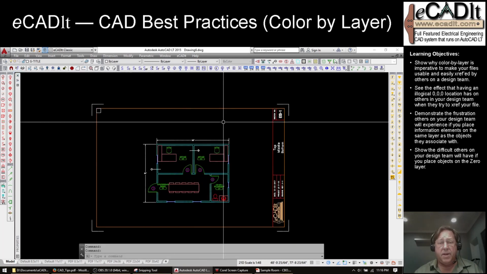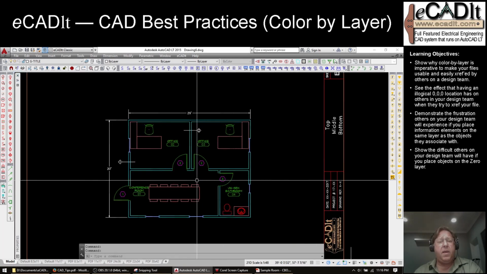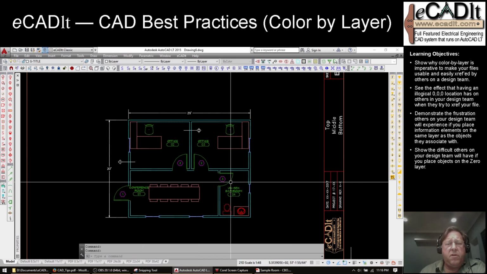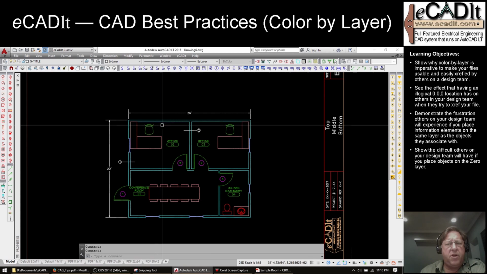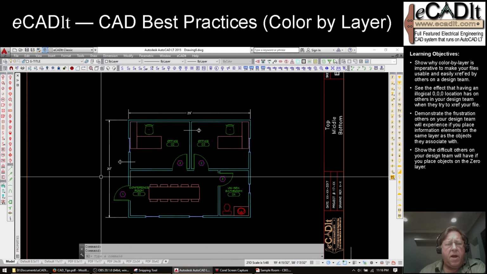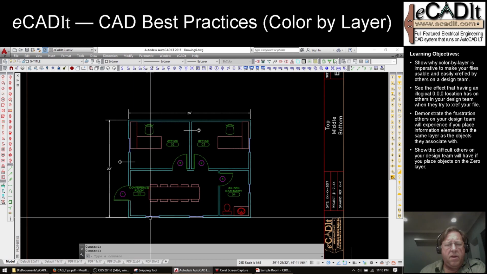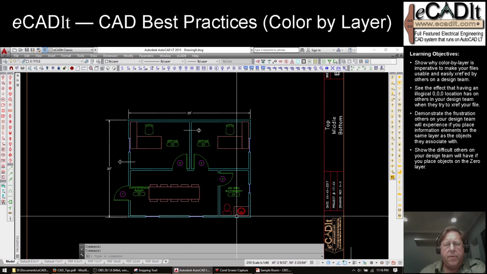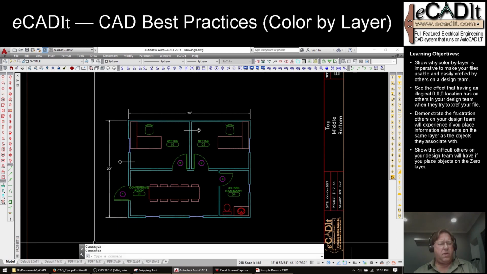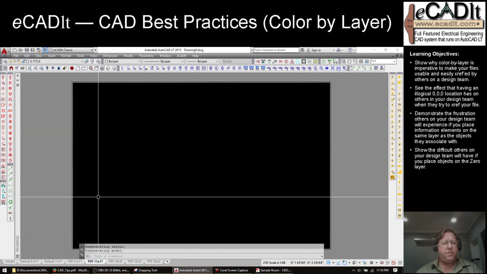But what happened? Only a few elements changed. The room names changed, so did the doors, so did the chairs, but not the walls, not the dimensioning, not the furniture, not the plumbing. They didn't change. Well, what would this look like if I tried to plot it?